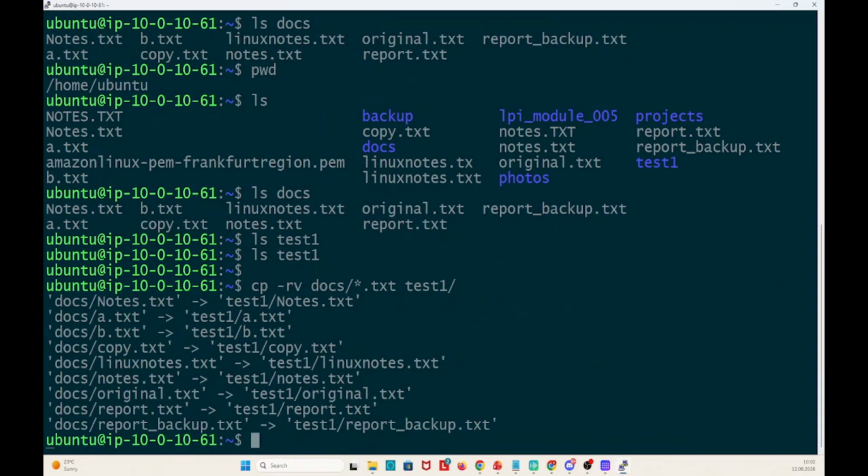So if I hit enter, I will notice that it will be telling me docs/notes.txt has been copied to test1/notes.txt. docs/a.txt has been copied to test1/a.txt. b.txt has been copied. So all the files that are in docs that end with *.txt have been copied to the test1 directory. And I can see that because I used the -v option. It is reporting to me as it is progressing, right? So if you want to view the copying as it's progressing, you can use the v option, right?